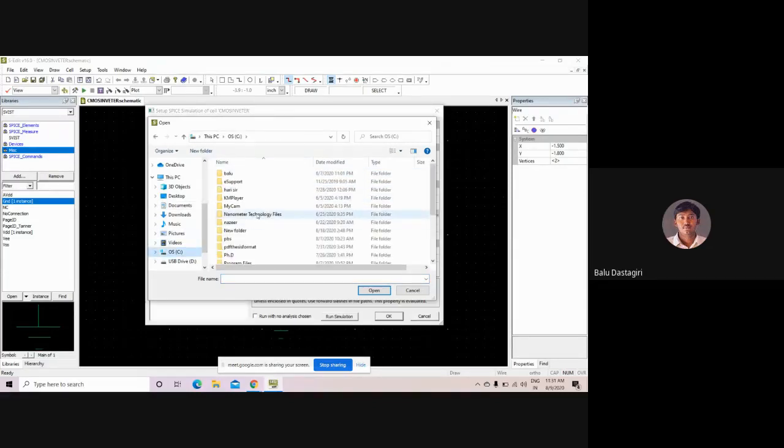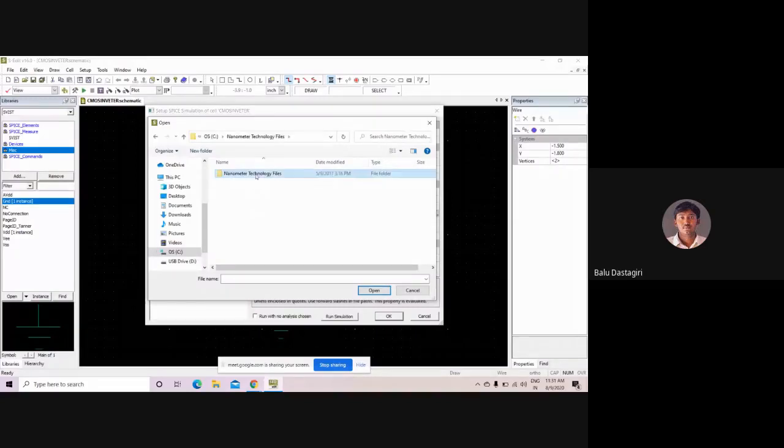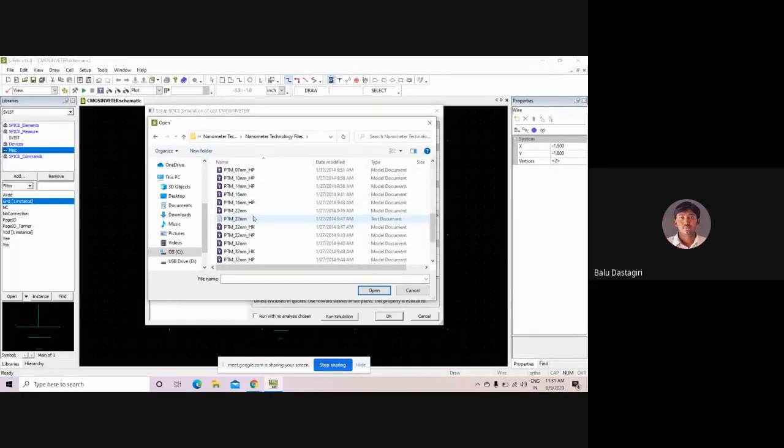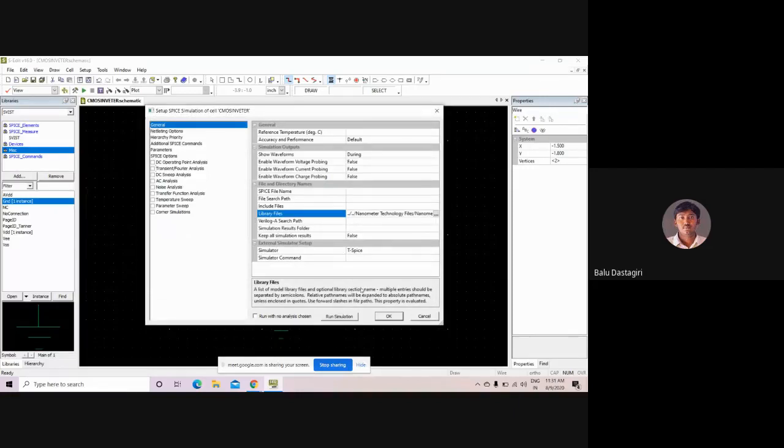The technology files are present here, the nanometer technology files. Since I am going for the 45 nanometer technology file, I have added that technology file. 45 nanometer means that is the minimum channel length. You can select 90 nanometer or 180 nanometer, and you can simulate your circuit with the 45 nanometer also. The 45 nanometer means it is the minimum channel length.